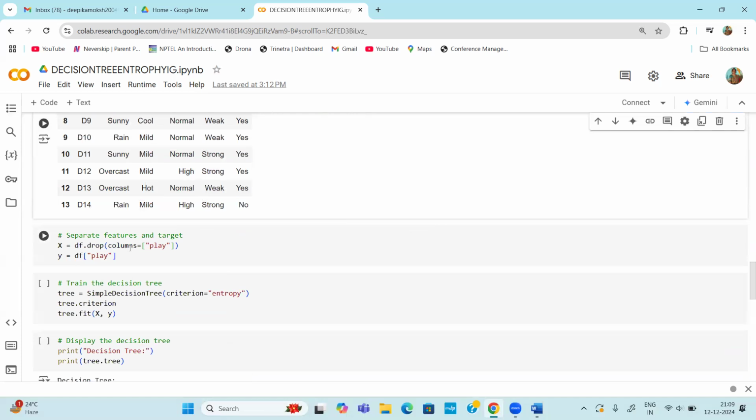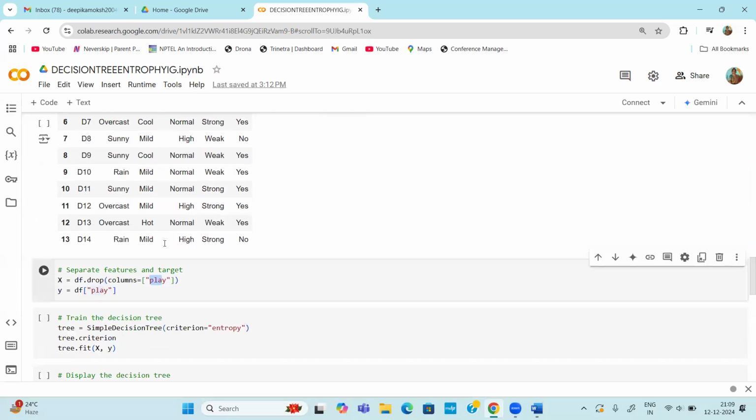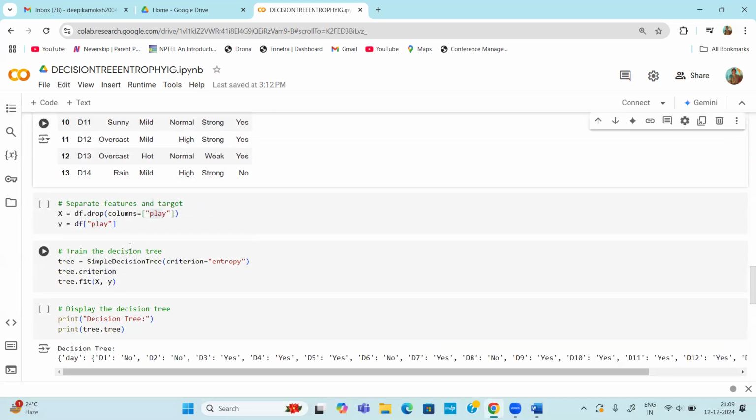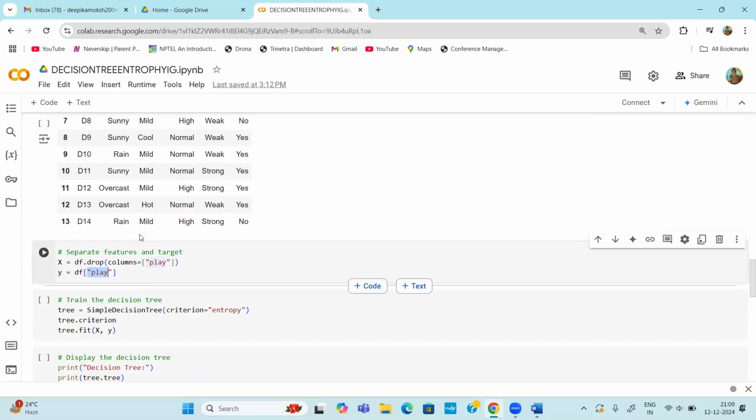Next, we are going to extract the independent and dependent variables. The independent variables are everything other than play, the remaining four, and we are asking it to display these four independent variables. And the last one is the dependent variable, and we directly ask it to print that.